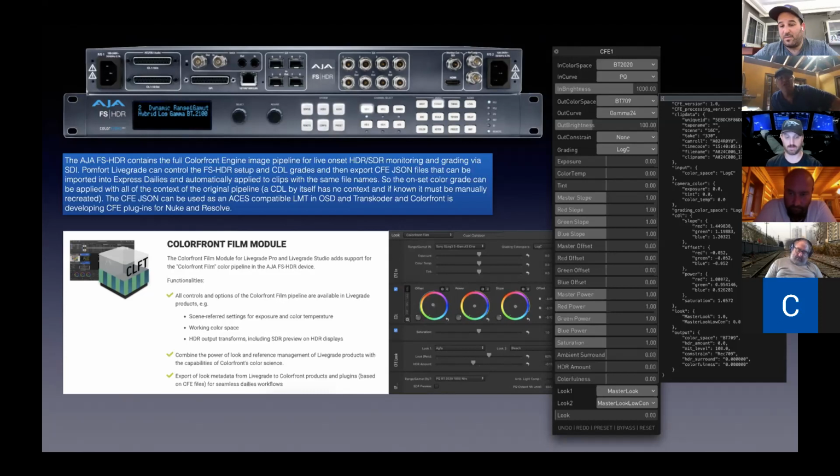So the FS HDR is really the tool for doing HDR monitoring on set directly from camera log. You can have an S-Log, S-Gamut Cine output and then convert that with tone mapping to HDR, then grade a CDL and export that and apply it in Colorfront On-Set Dailies, Transcoder, or Express Dailies. All right, and that is the end of the slides.